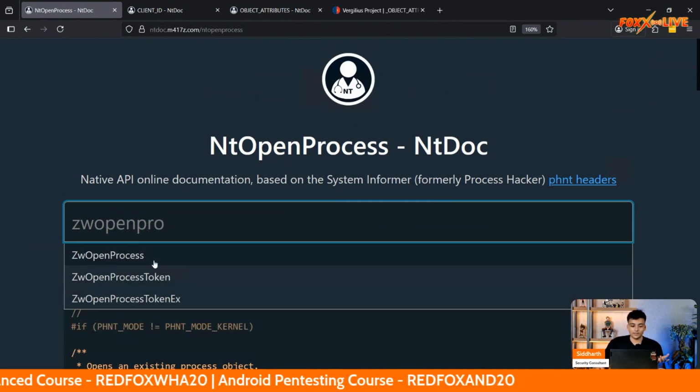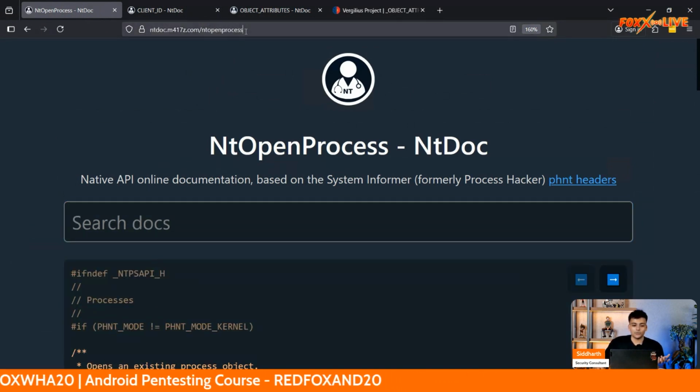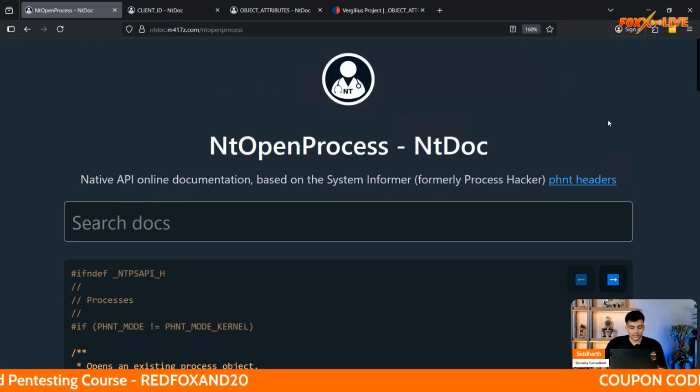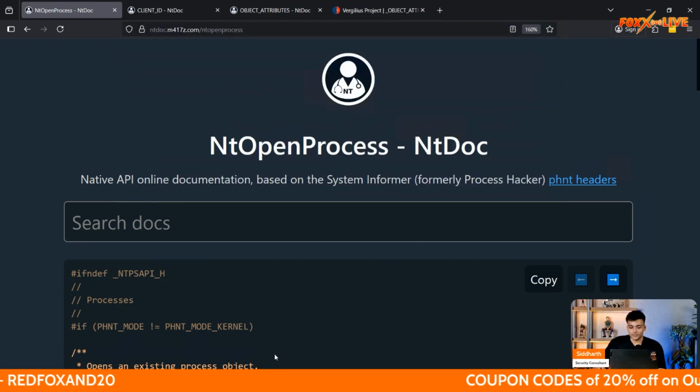If you go to ntdoc and you type ZW open process, you will see it here, but it will lead you to a URL meant for NT open process only. So that is where that particular discrepancy comes in.